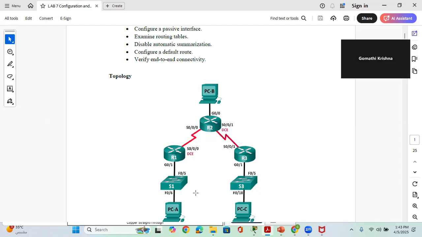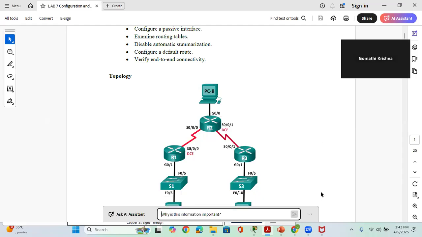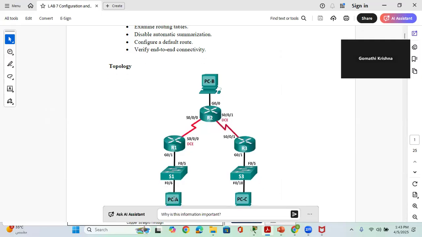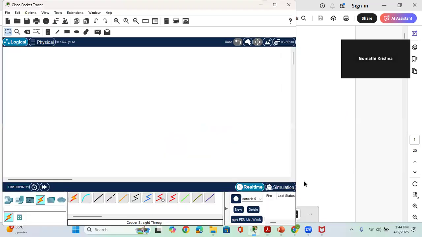So now we are going to make a communication between PC A to PC B, and PC C. We are going to make the communication, and you can make communication from A to B, or B to C, or A to C. We can make the communication with the help of the routing information protocol. Okay, so let us open the packet tracer.